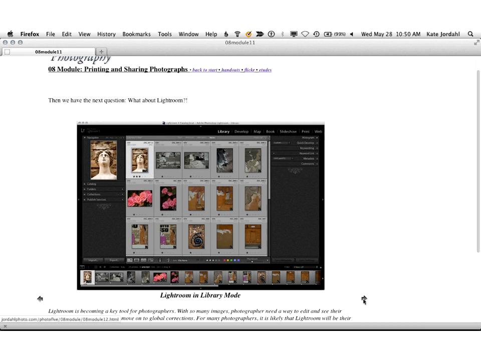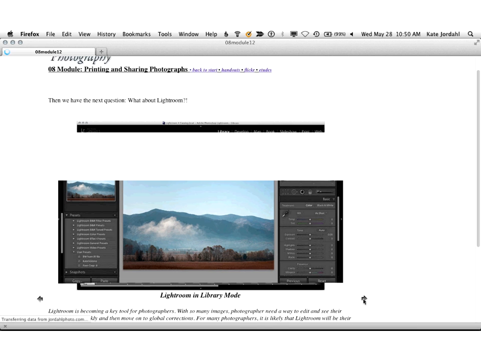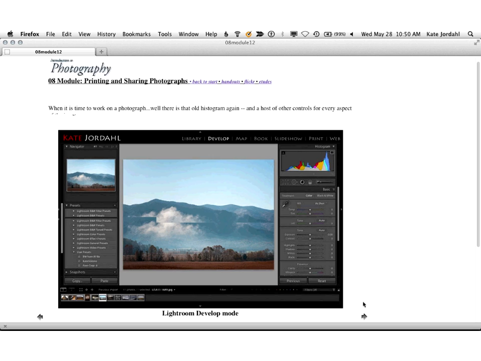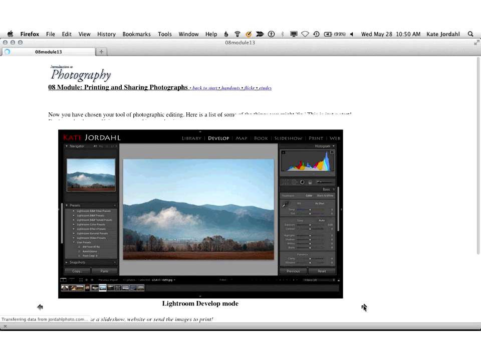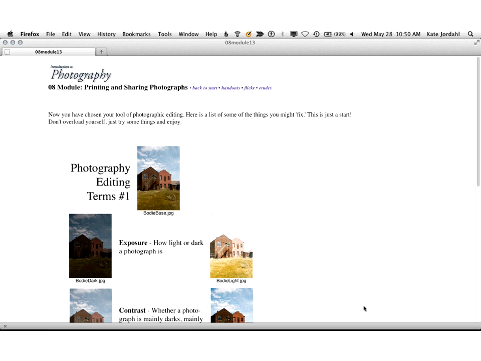So we have the library with that you can study your pictures. You can give it stars and ratings. We have the develop module that I just demonstrated, where you can change the picture and improve the picture.